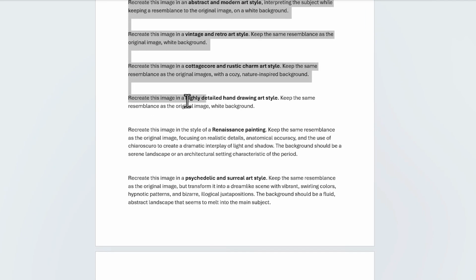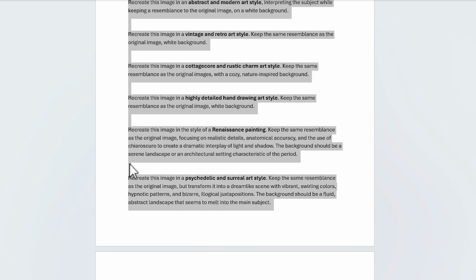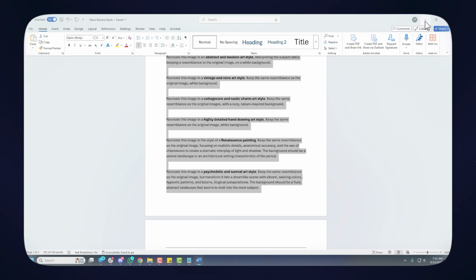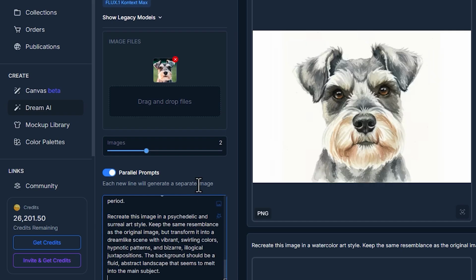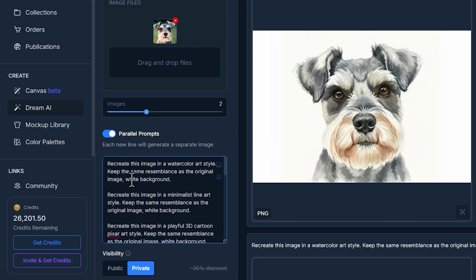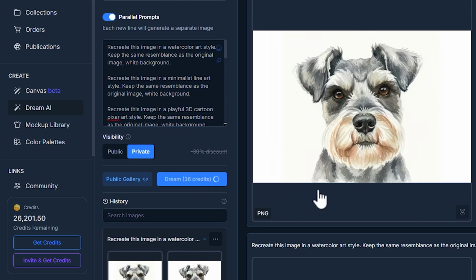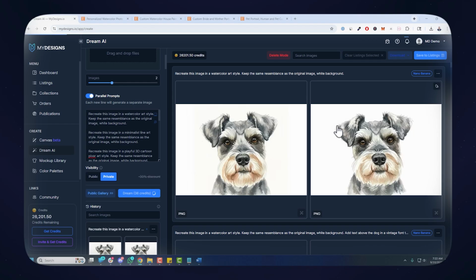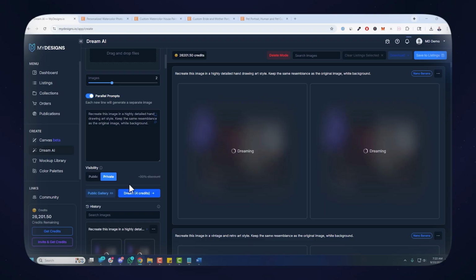So let me just copy this, and you can see that I have a line break in between each of these prompts. When you do that and move over to DreamAI, I can paste this in and toggle on parallel prompts and basically run 2 images per generation or per prompt. So let me just show you how this works. Let me just Dream. And now we're going through all these different styles, and it's so quick, and Nano Banana is so cheap. It's like 2 credits per image, which is great. So you can get a lot of work done, get really high quality images very fast.